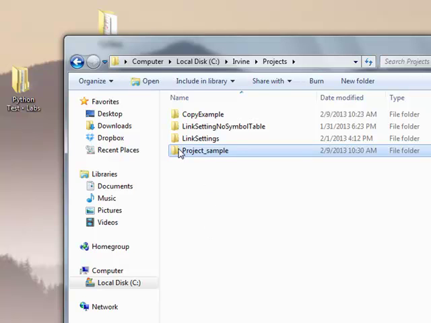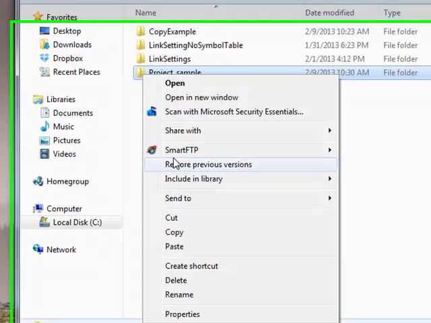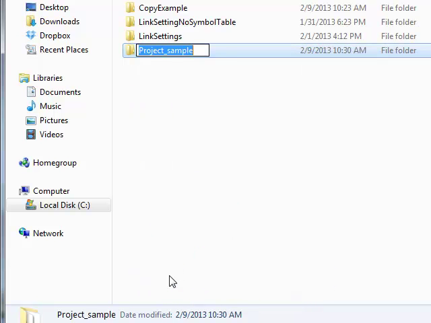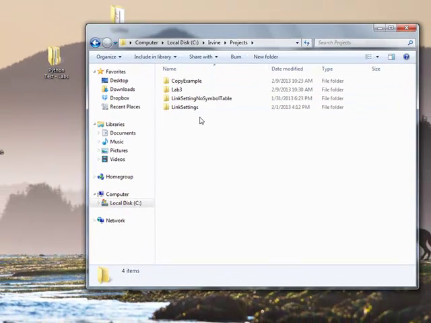And I'm going to rename it. I'll call it, let's see, we're working on Lab 3, so I'm just going to rename this thing Lab 3. So there I have it.